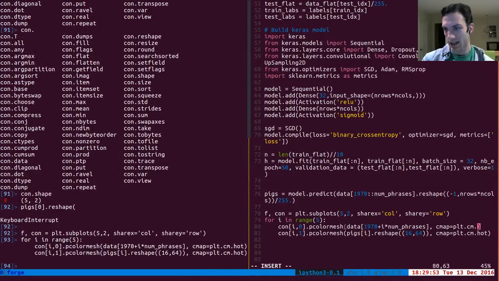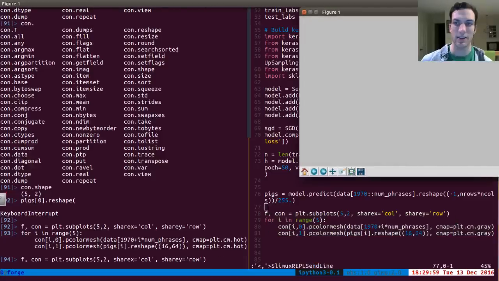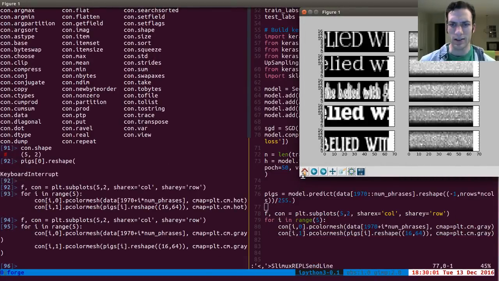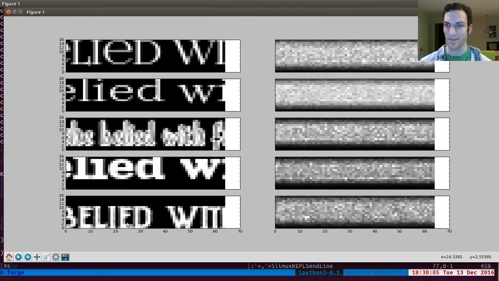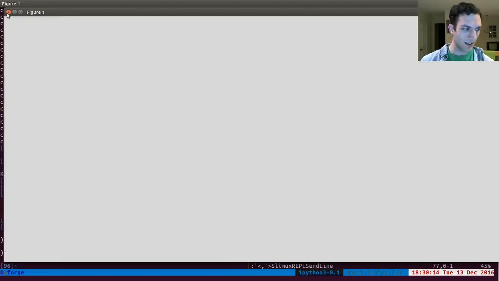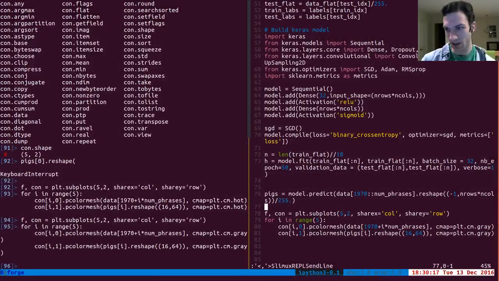Let's change it from hot to gray. Maybe that'll be a little easier to see what it's really getting at. Oh yeah, that's way easier. Yeah, that's way easier to understand. Maybe gray. It looks like I can sort of see letter-like things in here. That might just be wishful thinking.